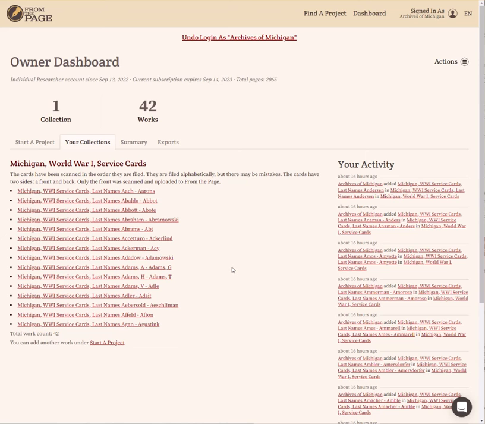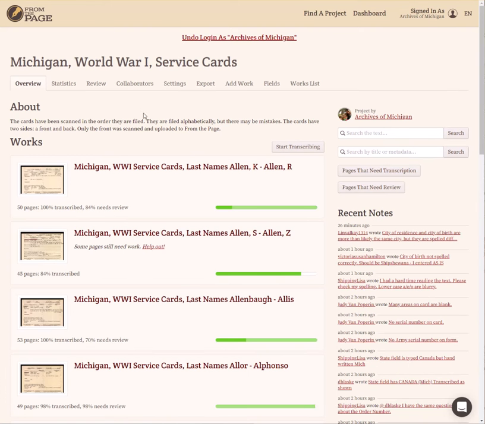Okay, we're going to talk about how to turn on quality sampling for reviews in From the Page. I'm using the Archives of Michigan World War I Service Cards project as my example today. If I'm in my owner dashboard, I can come into my collections and click on the collection that we're working with. You'll see they have a lot of different cards.